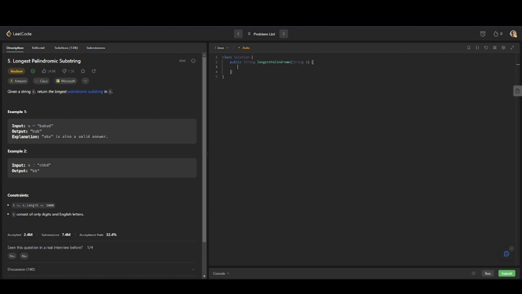To solve this problem, we'll use a technique called expand around the center. We'll iterate through the string, and for each character, we'll try to expand around the character to find palindromes. We'll do this separately for odd and even length palindromes. Now let's walk through the optimized code solution step by step.